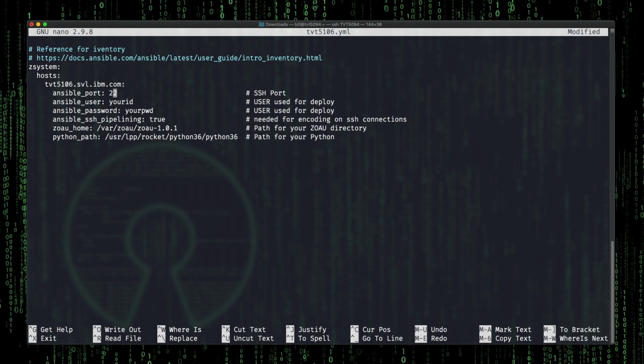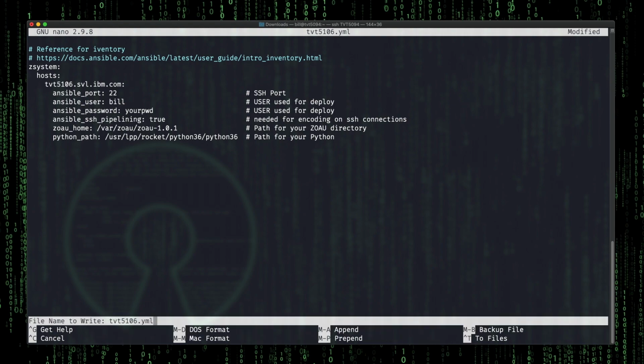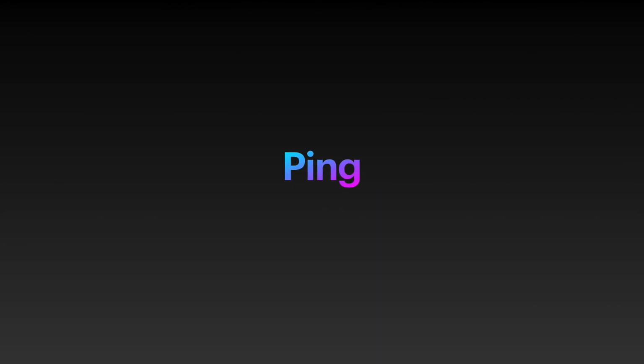I'm using port 22, so I don't need to change. I will include here my user ID, and you can also include your password, to not be asked when you are running that. I will not write my password here, obviously. This Ansible SSH pipelining is to handle the encoding when we are doing this connection, and ZOAU home and Python path are the home directory for the Open Automation Utilities on our LPAR and the path for our Python. So we have Ansible installed and configured for us.